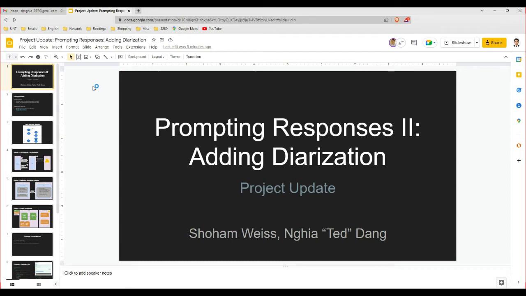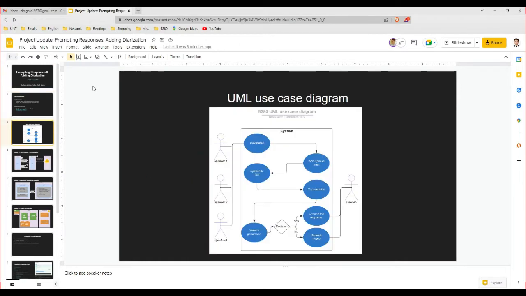We're going to talk quickly about our project. So this is the UML use case diagram.